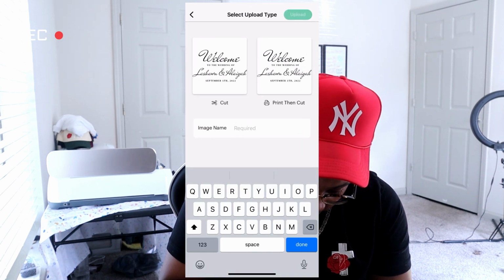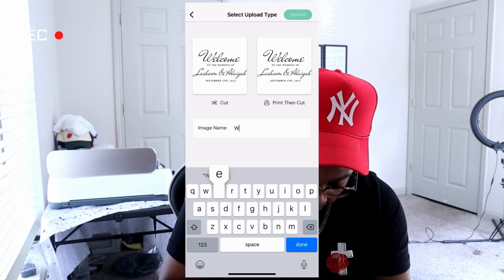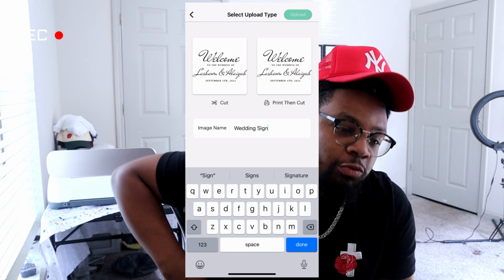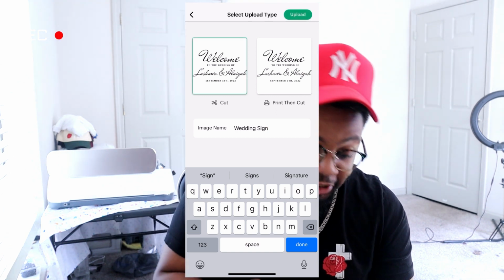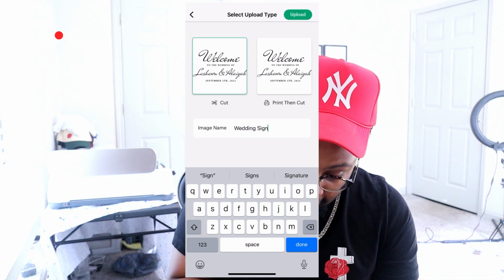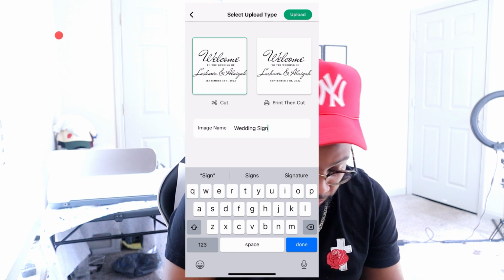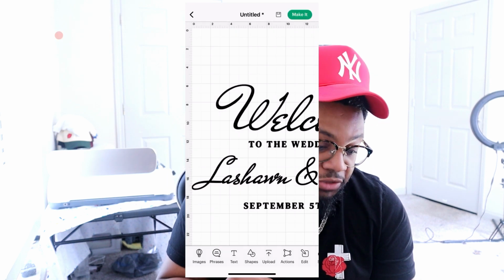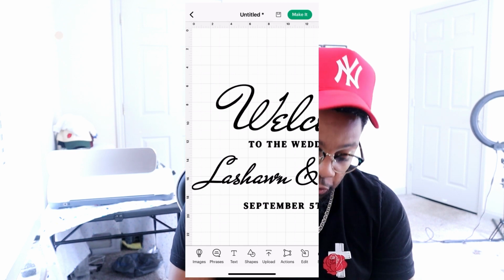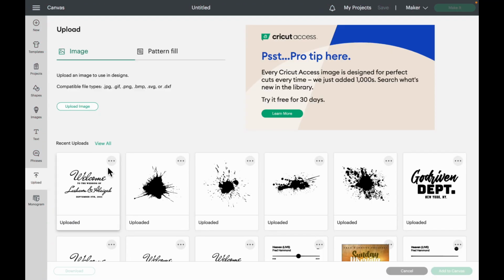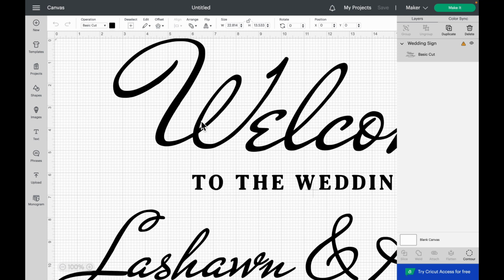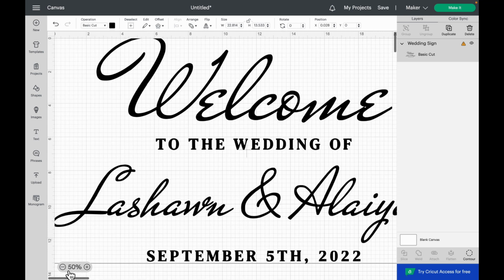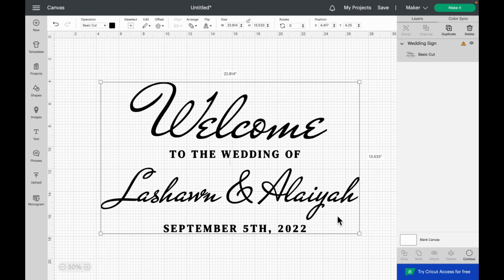I'm just gonna go ahead and put wedding sign since this is what we're using it for. Then you'll hit cut because we are using vinyl, heat transfer vinyl to be exact. And I'm gonna hit upload. Now that it's uploaded into our Design Space, I'm gonna go ahead and transfer over to our MacBook and we'll go from there. And it's the very first picture. I'll press add to canvas and we're gonna go ahead and zoom out just a little bit, and then we'll go ahead and size this down.